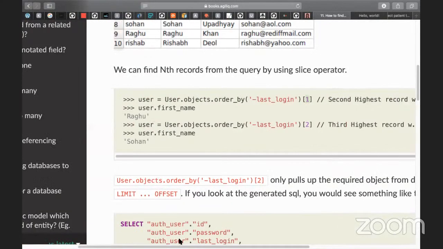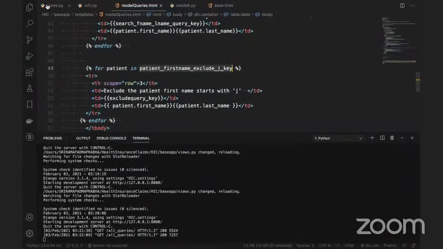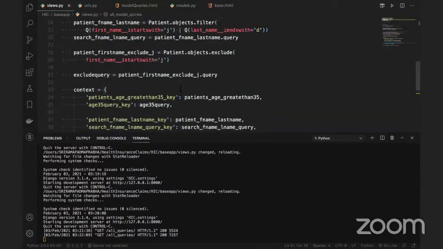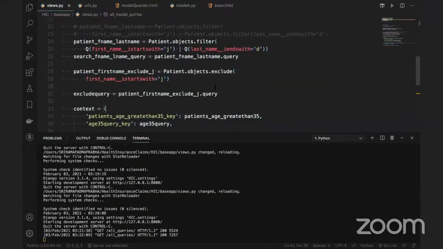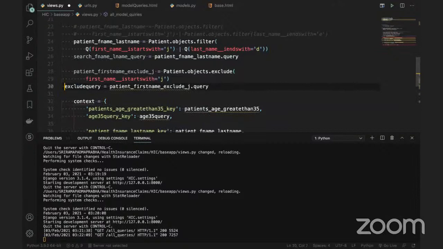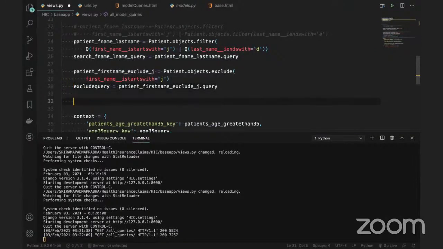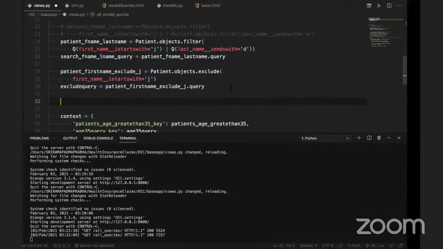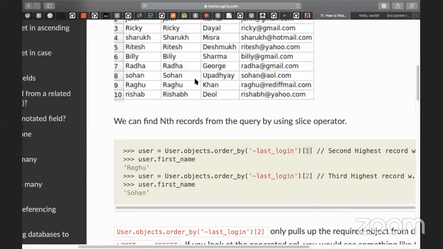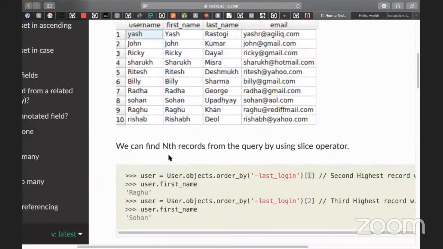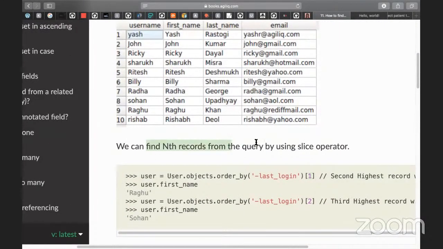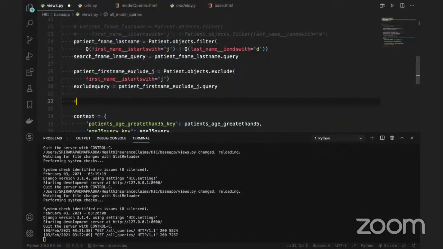Okay, so now we'll try to fetch that one. Let's go to the views. Here we have the exclude query, I'm just keeping it here. Exclude is done. Now we are working on the nth largest. What I mean to say is that this finds only the nth record from the query set. We can find it basically using this. I'm just keeping it here.